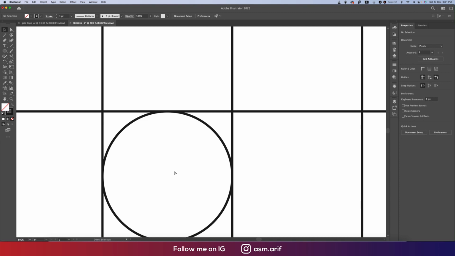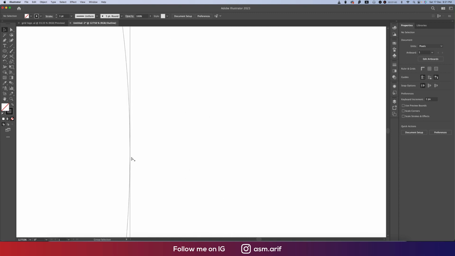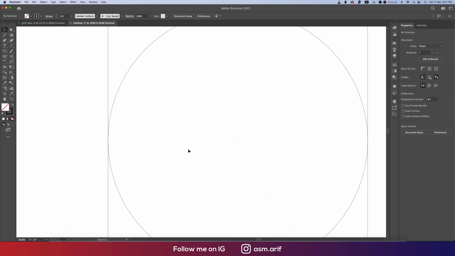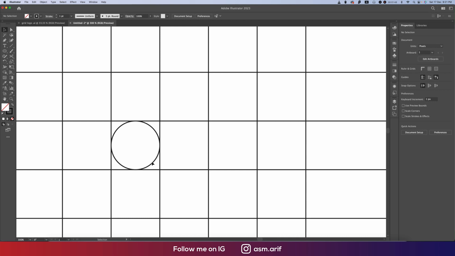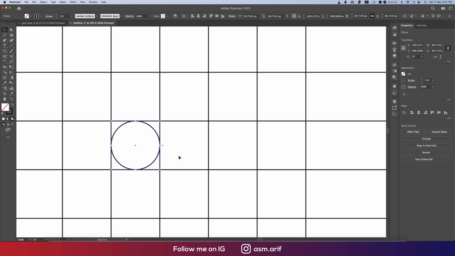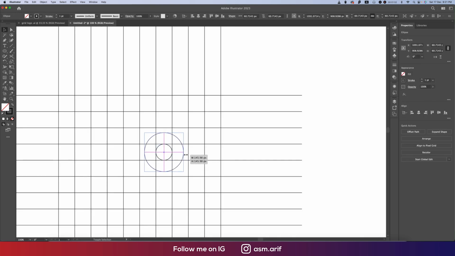Control or Command Y for the outline mode, and check that the circle matches with the line. Otherwise, you can't cut the shape. That's good. Control C, Control F, make a bigger circle. Control C, Control F, C for the copy and F for the forward paste.